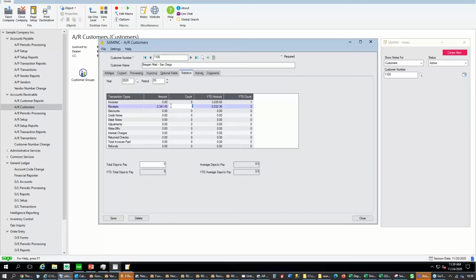So if you wish to see these as a list, then you go back to the standard reporting in Sage on transactions, or if an order entry, a lot of item reporting as well.